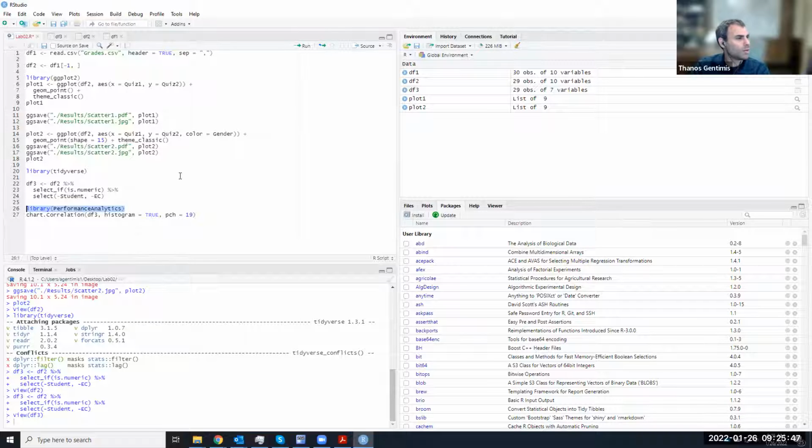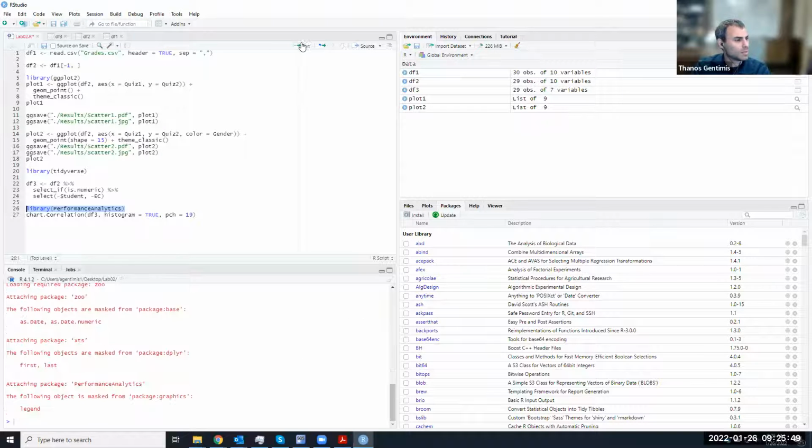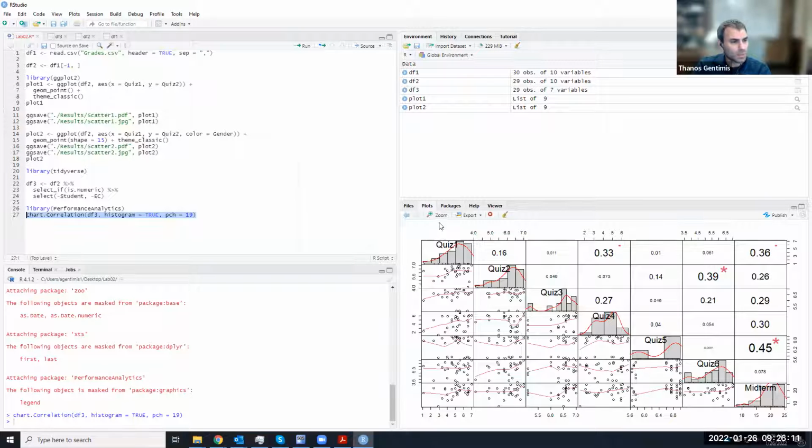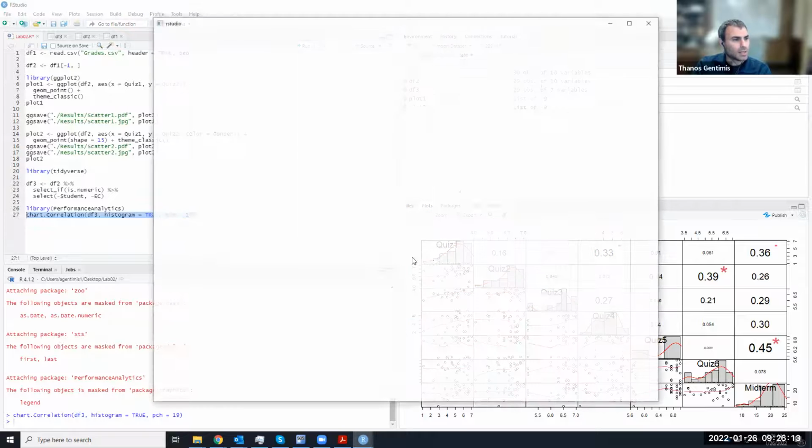Actually, I don't know if I have it on this computer, so let me go and see. Yep, I did. And then the command to create the matrix of those scatter plots is called chart.correlation. You need to tell it which data set to use and whether or not you're going to need the histograms in the diagonal, and then some other arguments on how to make it look. So basically, this is the output.